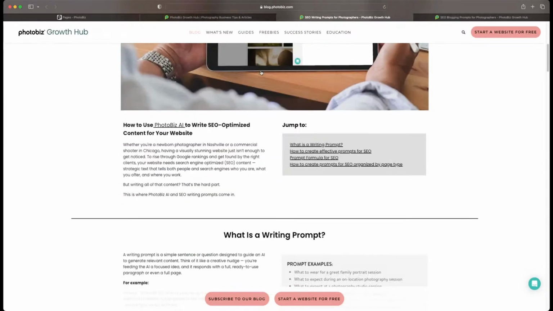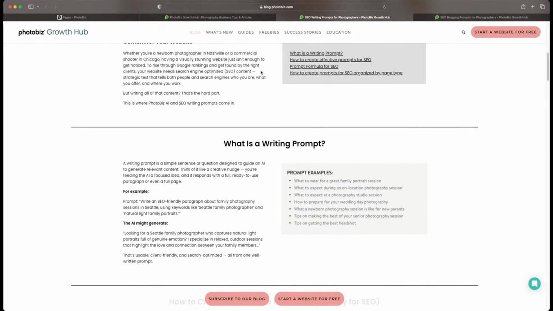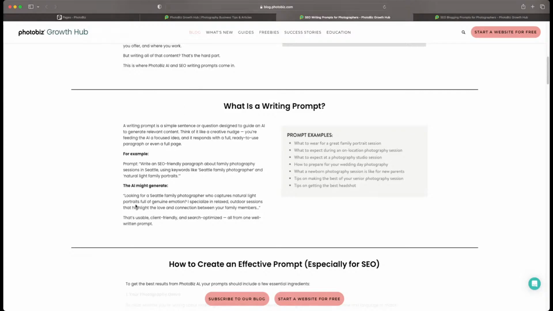I would definitely take a look at some of the things that we talk about here, like what writing a prompt is. A writing prompt is a simple sentence or question designed to guide the AI to generate relevant content. Think of it as a creative nudge. You're feeding an AI a focused idea to get a response with a full and ready paragraph or even a full page. For example, you could use something like: write an SEO-friendly paragraph about a family photographer session in Seattle using keywords like Seattle family photographer, natural light, family portraits. And the AI is going to generate something below it.